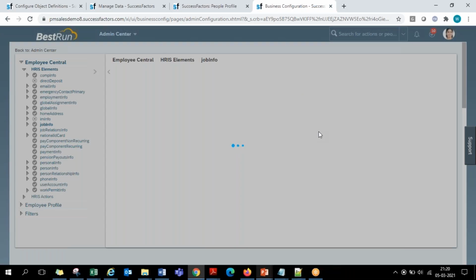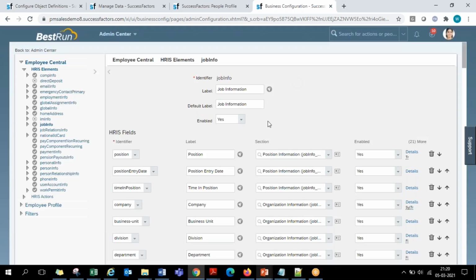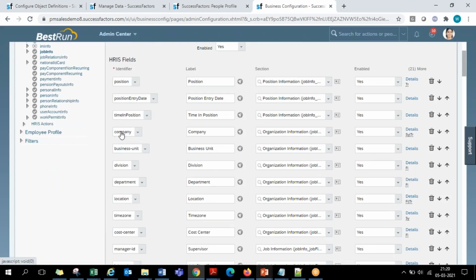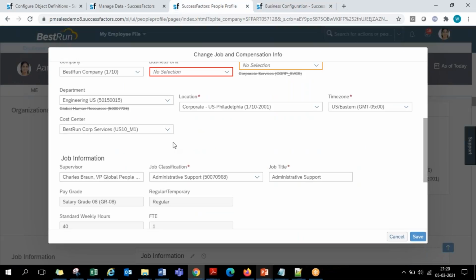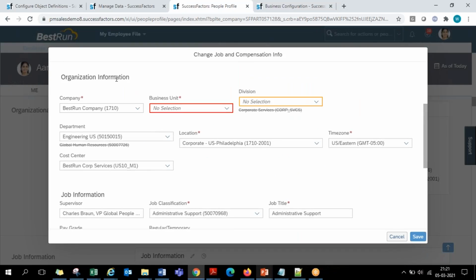Among these, the company, business unit, division, department, location, all that org information fields will also be listed here under the job information section. Here under job information you have these fields: company, business unit, division, department, all of which are under the org information category. That's why they are appearing here under the org information part.